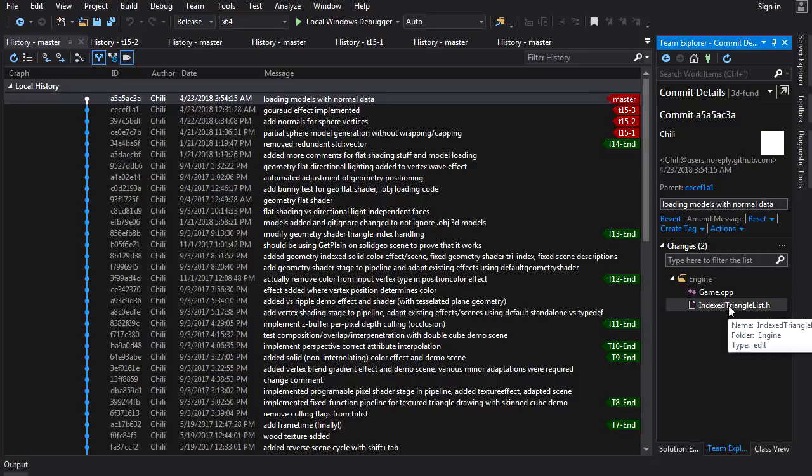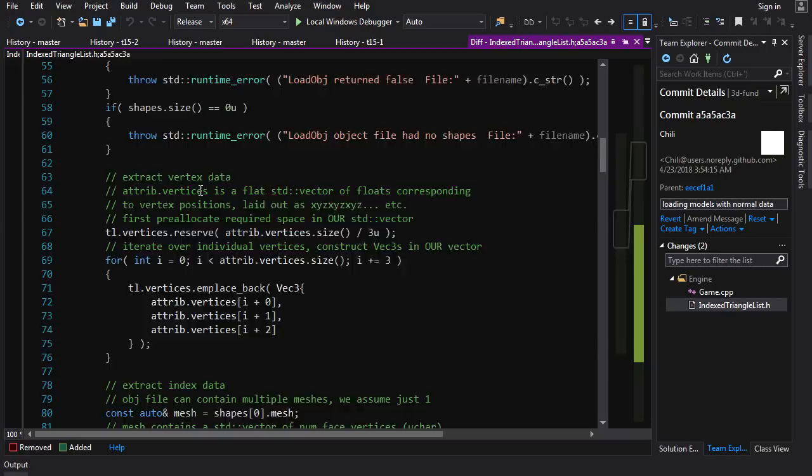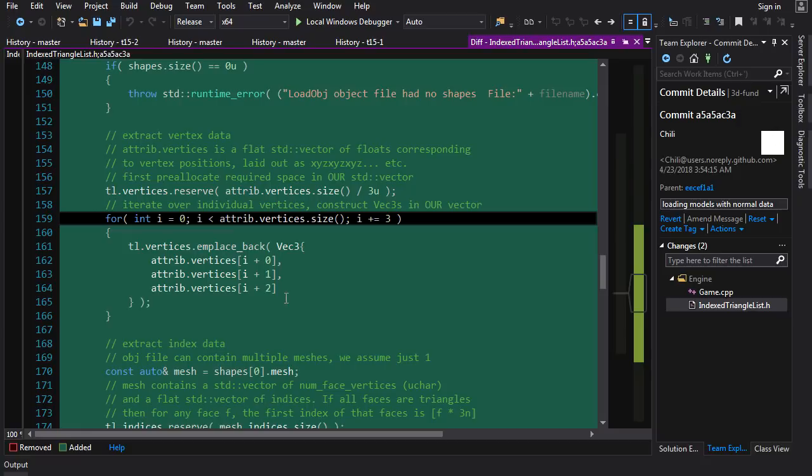So we go into index triangle list.h, and I've added another function in here, load normals, which loads the mesh with normals. Give it a file name. It's very similar to what we had before with just the loading. So here we're loading the vertices, and here indices, normals.